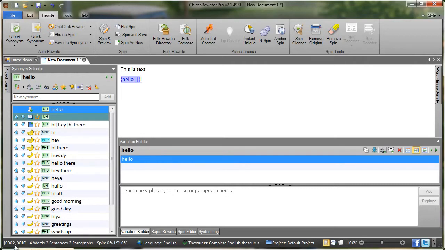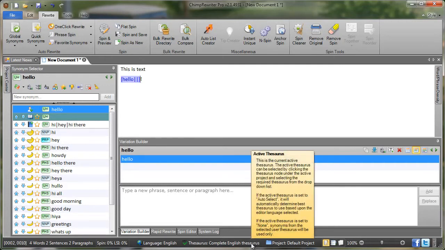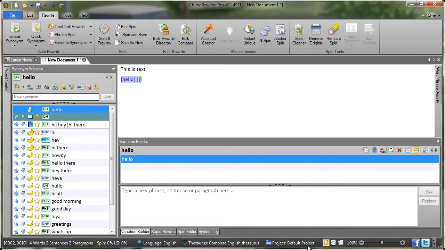The status bar contains information about your document. Here it says we're in paragraph 2, cursor position 10, we have 4 words, 2 sentences and 2 paragraphs within our document. The amount of spin, which language we're currently editing in, which thesaurus we have selected, the project that we have selected and so on.